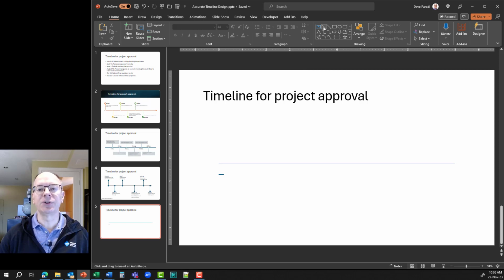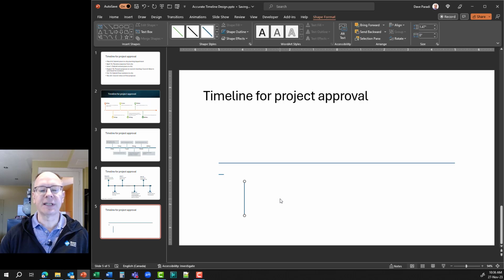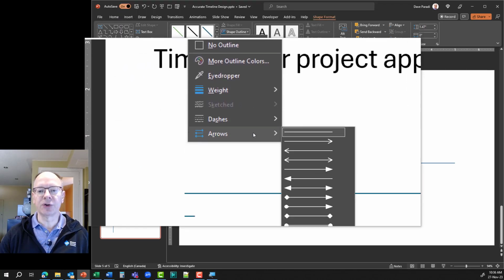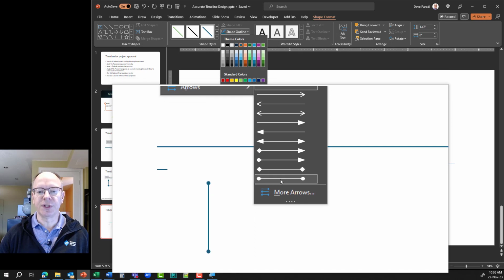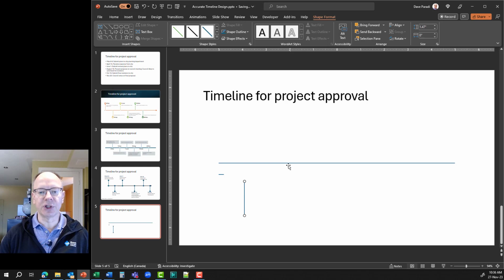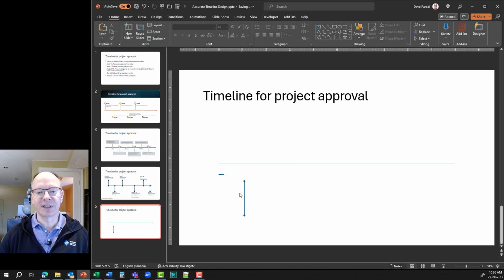So I'll select my line tool again. I'll draw a vertical line as long as I need it to be. Now each of these lines, again, you can format. So for example, if I want a circle on each end, I can just go to the shape outline here, drop that down and say in the arrows, I want to use the circle on each end. And again, you can go to the more styles and get a lot more options in terms of size and that sort of thing. And you'll notice there it's got the two circles on the ends.